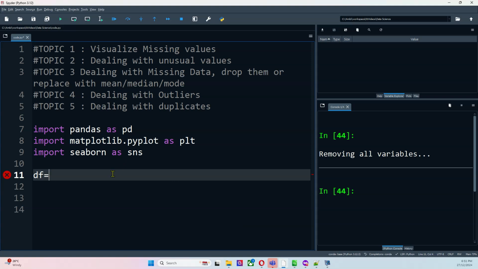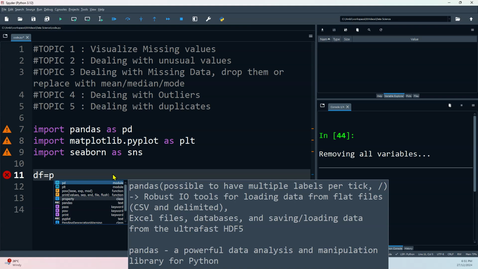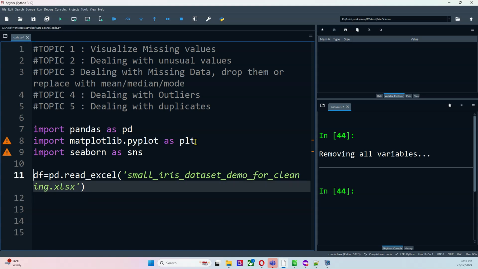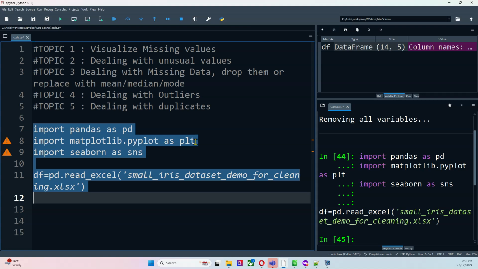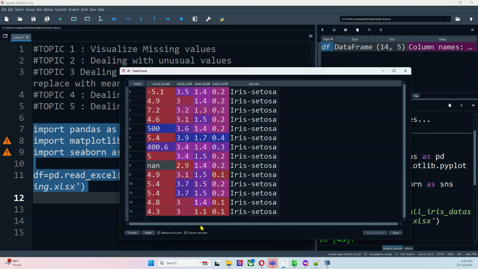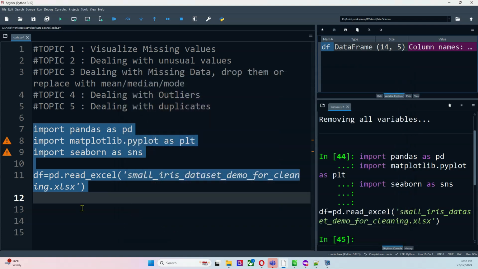So we'll say df, standing for data frame, equals pd.read_excel, and then I will copy paste the name of this Excel file here. Okay, so once I run this code, you will see that we have created a data frame which contains the data that we were seeing in the Excel file, and you can see the same problems here. So we are focusing on the column sepal length, and you can see that some values are negative, some values are too high, there are some missing values, and there are some duplicate rows as well.